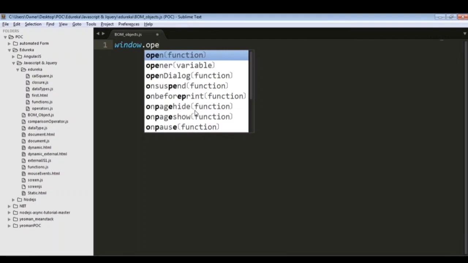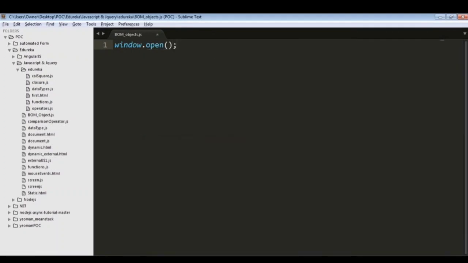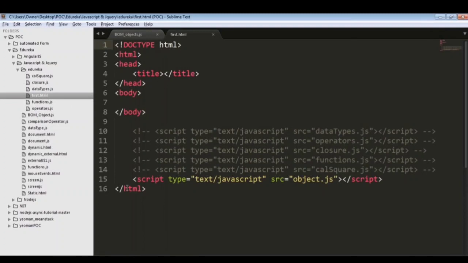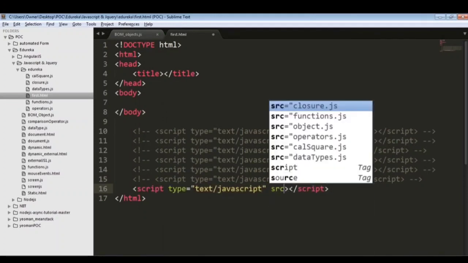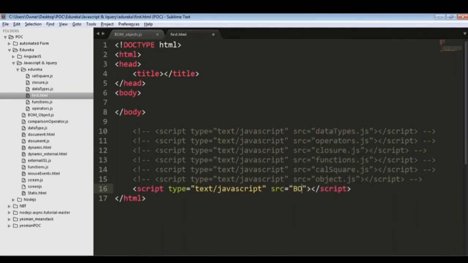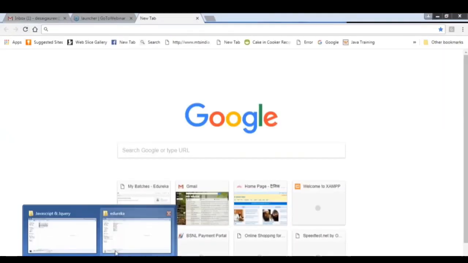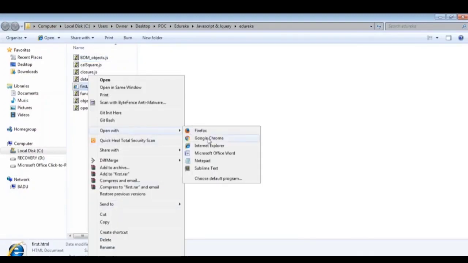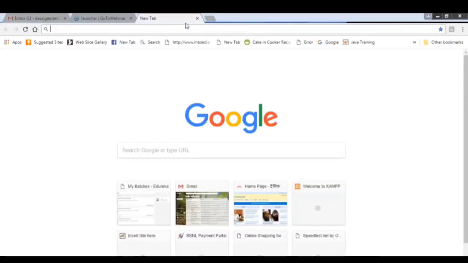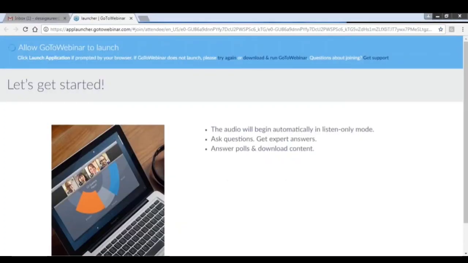If I just say window.open. So this is my JavaScript. Let me add this JavaScript to my HTML file. Comment this out and right here add a src. The source is the BOM objects JavaScript file. Let me run it once again. Can you see that it has opened up one more tab here? So that is what has happened. One more window got opened up.